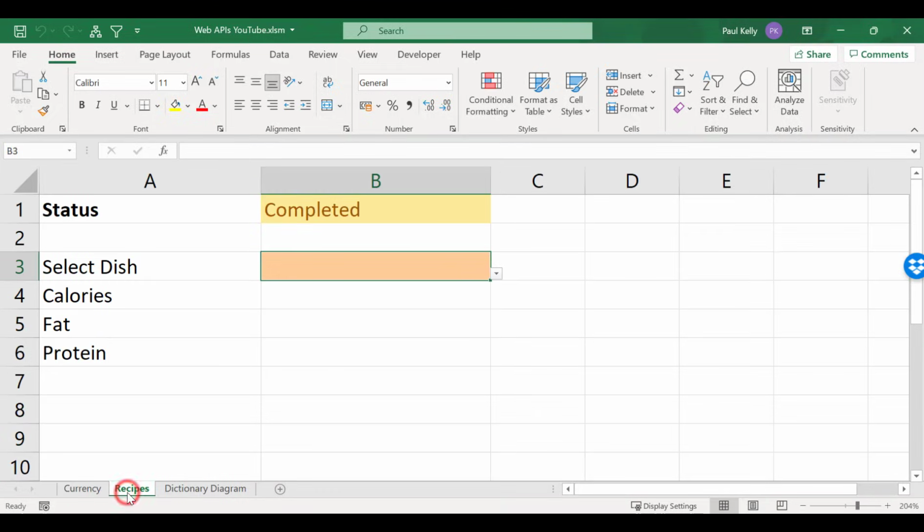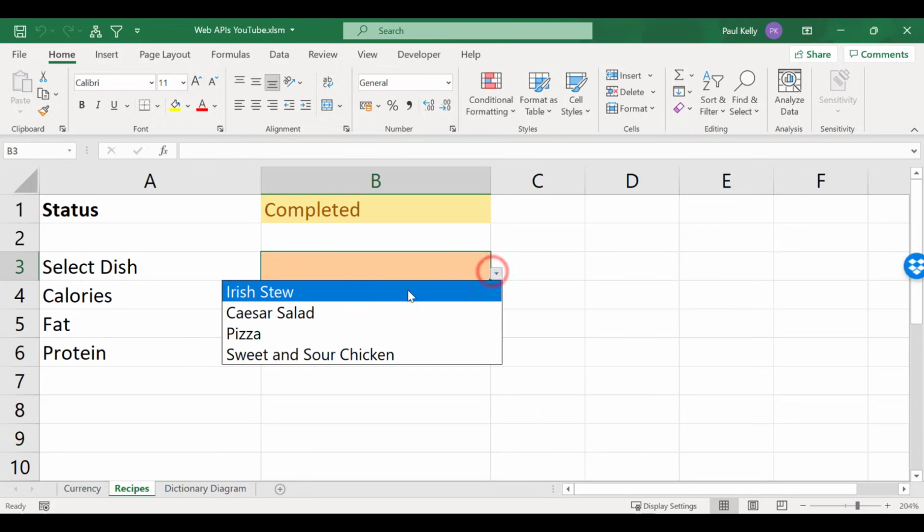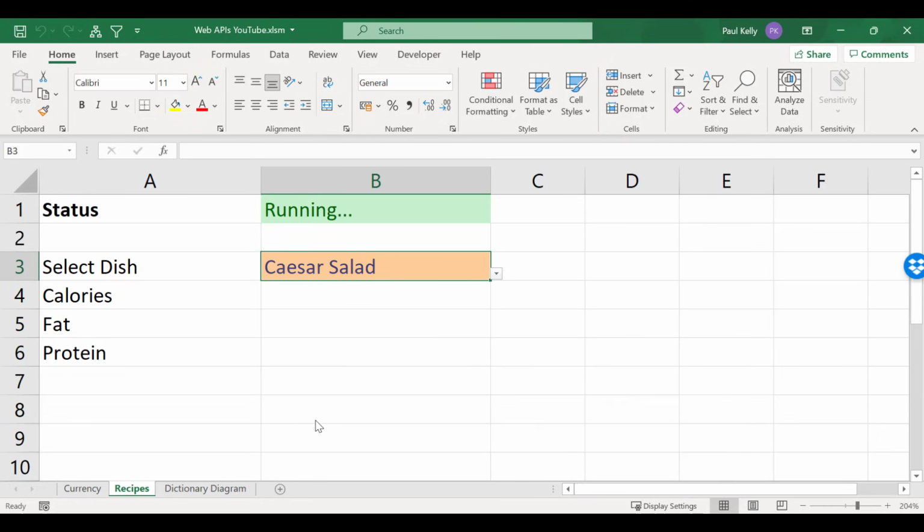So a second example is recipes. We select a recipe, let's just pick Caesar salad for example, and it returns us the calories, fat and protein for that recipe.